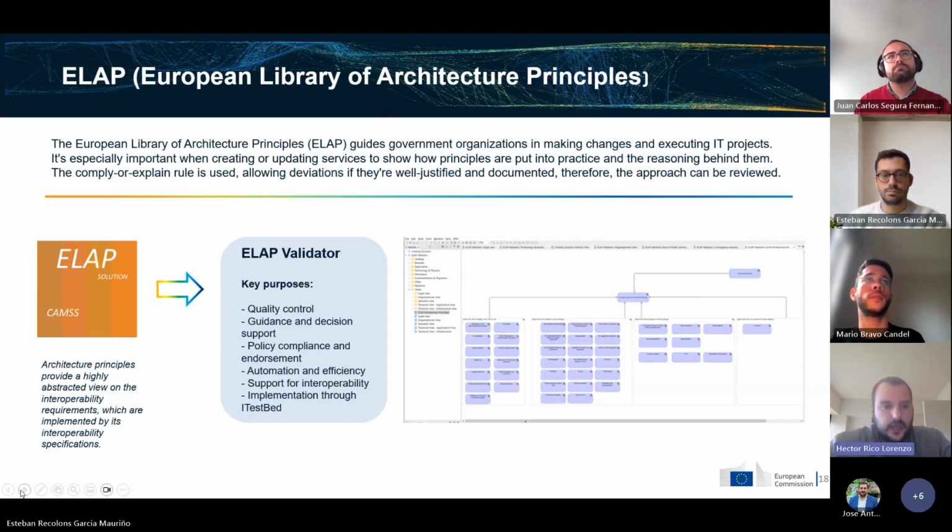During this last contract, we've been working on the ELAP validator, which works together with ELAP and serves as a quality control on the development of the solutions and digital public services. As I already mentioned, with the ELAP, it ensures and guides the decision-making process. It also works to ensure policy compliance and endorsement, and includes automation and efficiency control on the process.